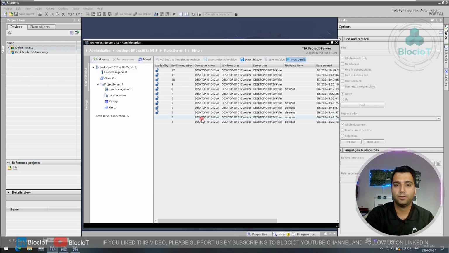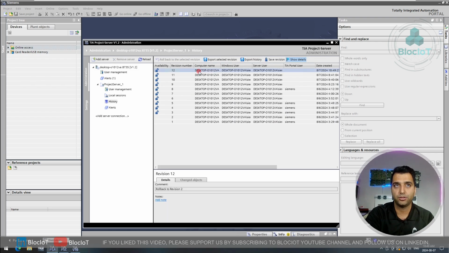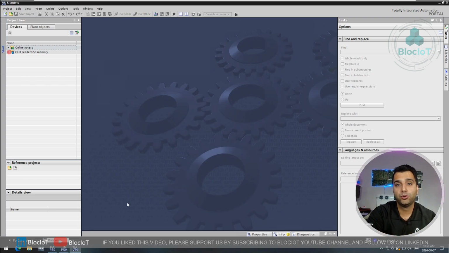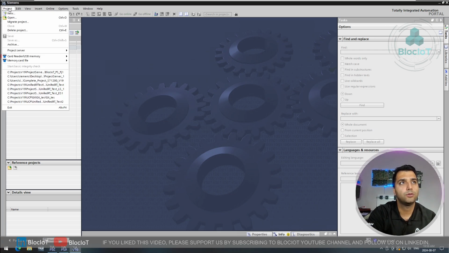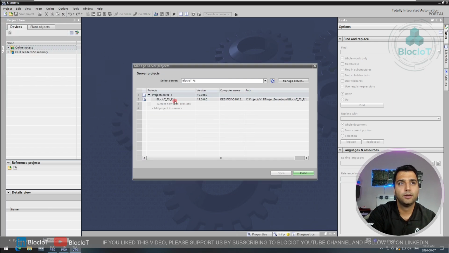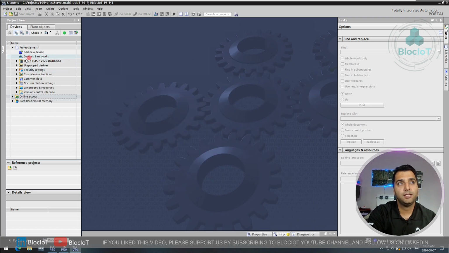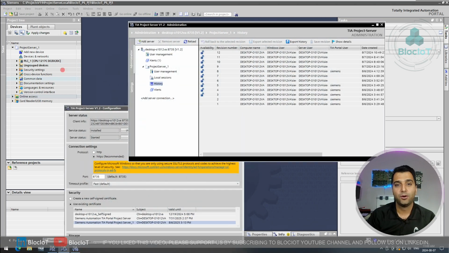After rolling back to a previous version, I have a new revision, which is revision 12, and the comment, as you can see here, is roll back to revision 2. So as you can see, every change is being logged on the project server, which can save you a lot of time in the future. To make sure the rollback process was successful, I open my TIA Portal and go to the project menu, project server, manage server projects, and then I select the project that I'm working on and hit open. And as you can see, I see the changes in my TIA Portal project and I only have one CPU.